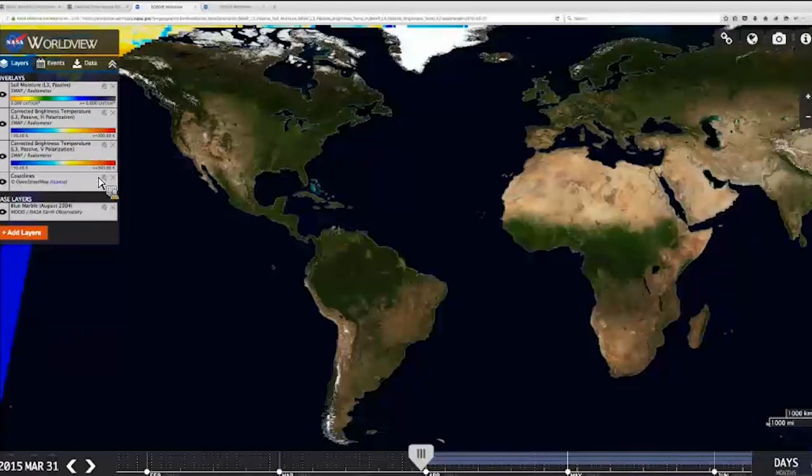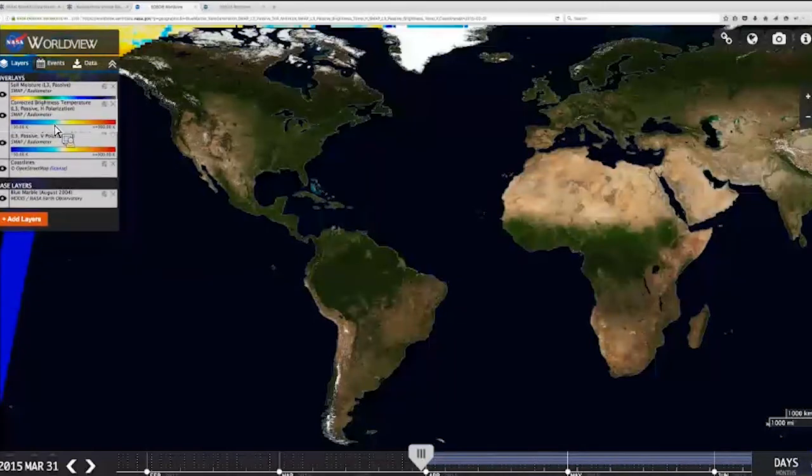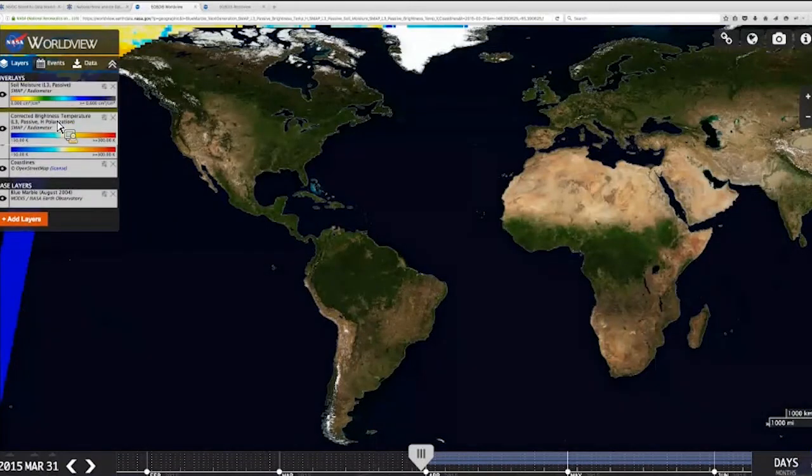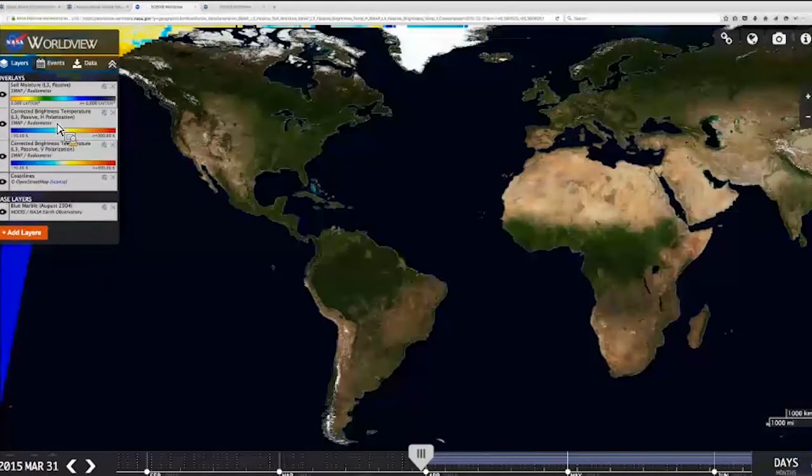In the upper left pane here, we have layers, events, and data tabs. The layers tab lets you manipulate existing layers. You can change the draw order if you were so inclined to do so. I'll put it back to the way it was. You can add new layers with the Add Layers button as well.